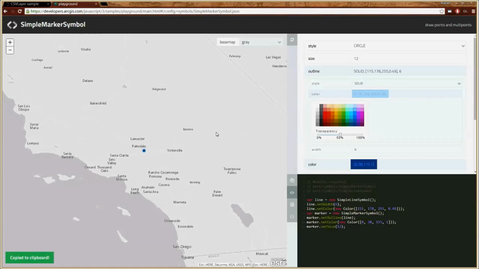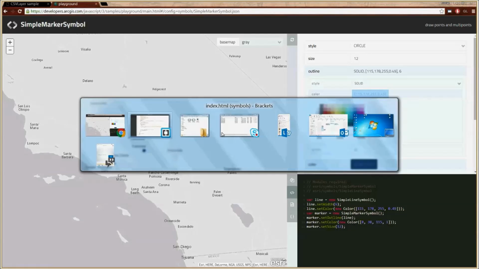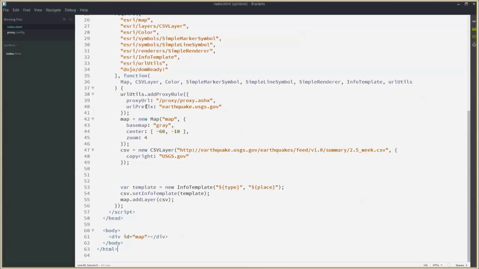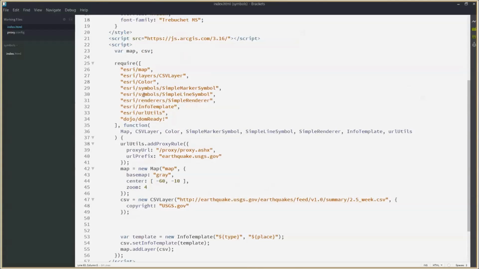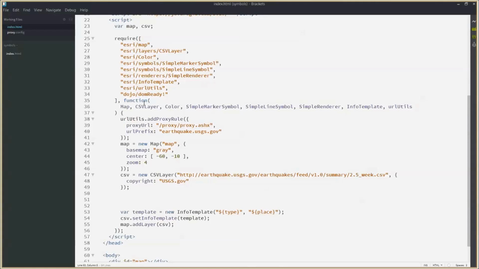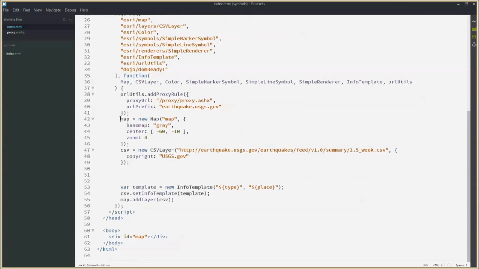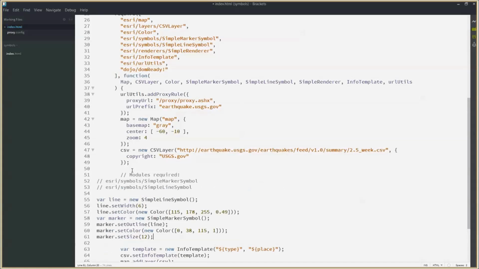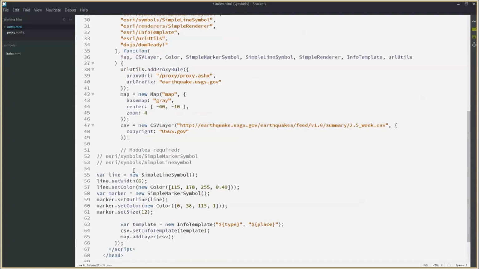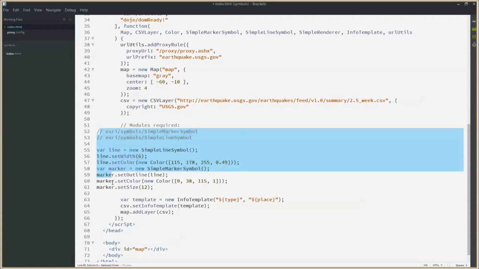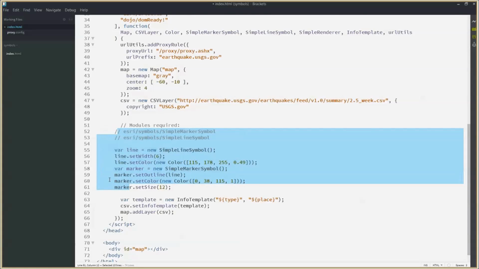And then if I go to my text editor or IDE, you'll see this really simple application where I just have a basic map, basic CSV layer, and then I set an info template on the layer. Before I add the layer to the map, I'd like to set the new symbol on it. So I'm going to go ahead and paste what was copied to the clipboard. Let's go ahead and reformat this so it looks a little nicer.